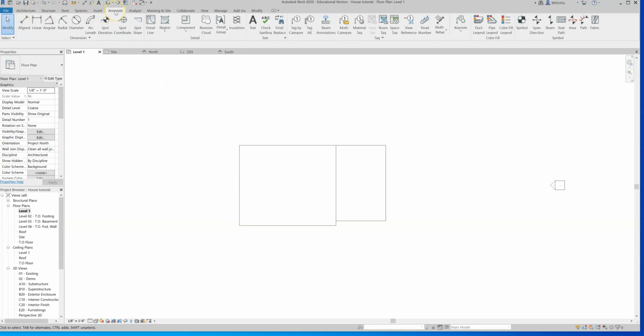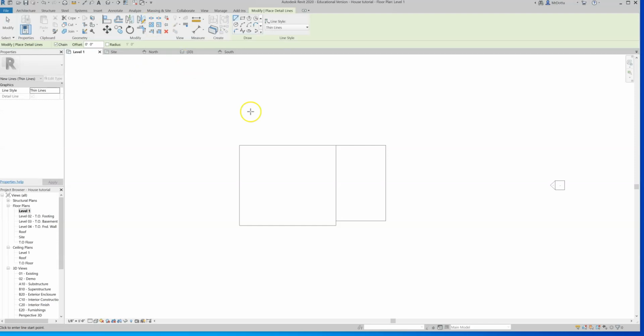So go to the Annotate tab, go to Detail Line, and we're just going to go around and make guidelines. You can see the line tool here is selected already. So again, using your sketch, first thing we want to do is snap to one of the endpoints. Remember this, right now I'm on the back of the home. This is the back of the house, right? This is the front of the house over here. So I want to go right around the house first and foremost and just draw right over top my slab.